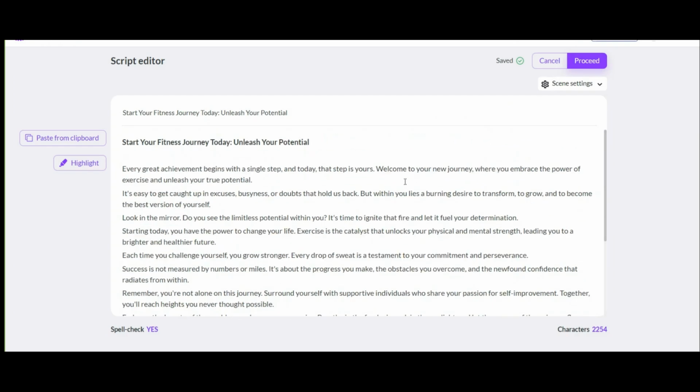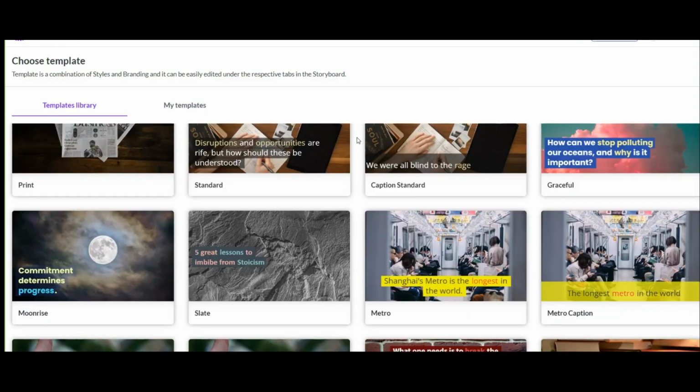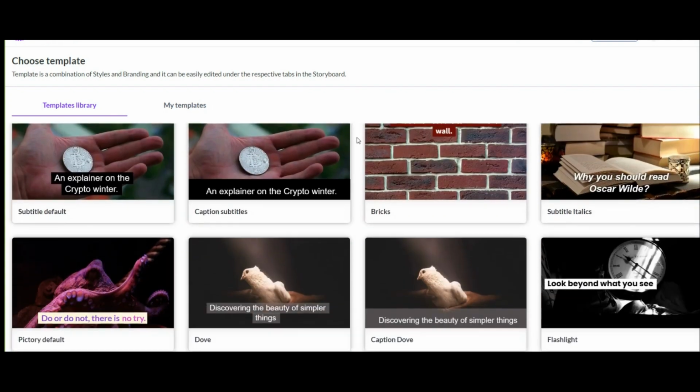Well, after finishing the necessary edits in this section, click on this option. The next step is to choose the desired style for your video. As you can see, there are different styles.